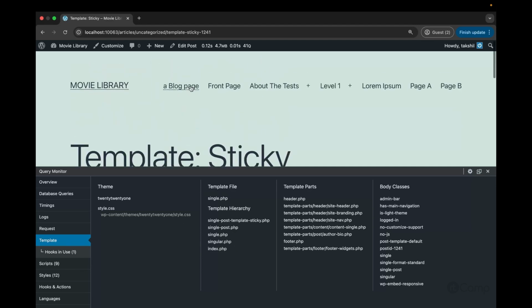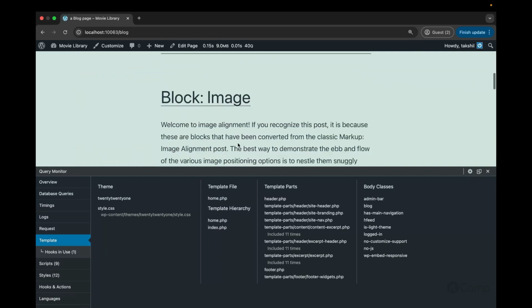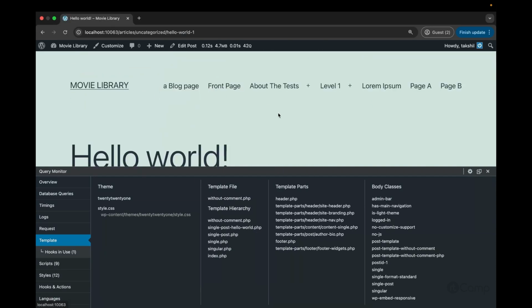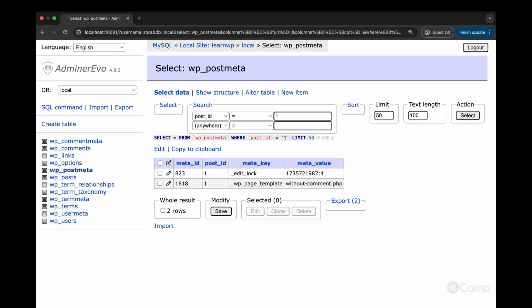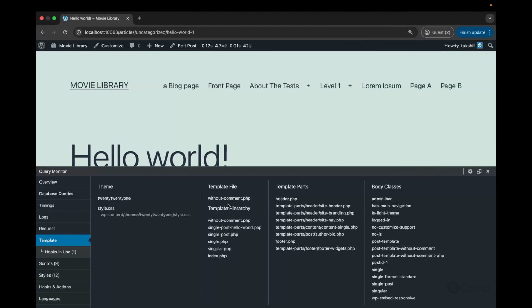For instance, if you go to the blog page and let's see the Hello World post, where we set the custom template without-comment.php file, which is our custom page that is stored in the post meta. That's why our custom template has been loaded for this post. If this template is not found, then it will use single-post.php, then singular.php, and finally index.php as a fallback. This way you can have the hierarchy, and WordPress loads a custom template if it's assigned to the post or page or any other custom post type.